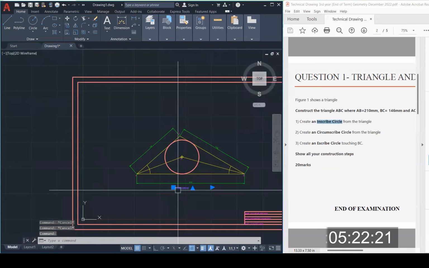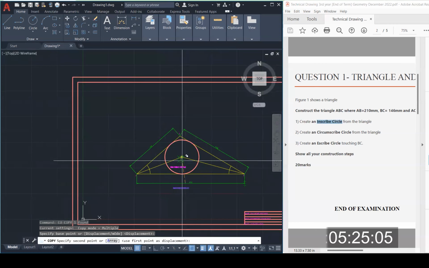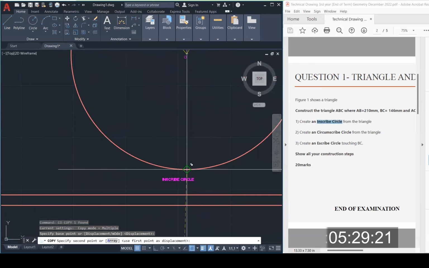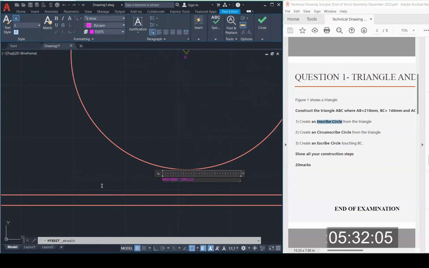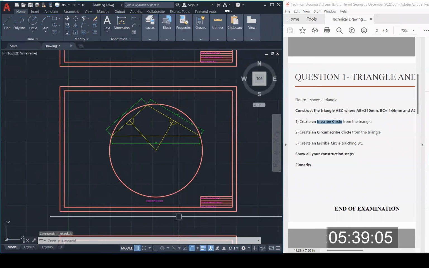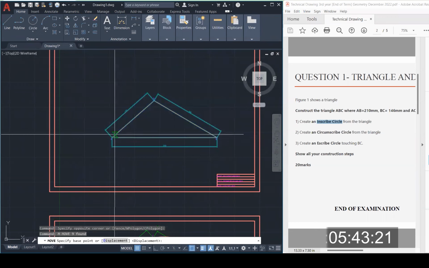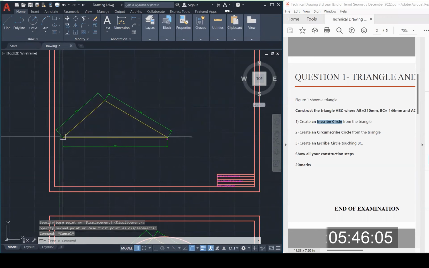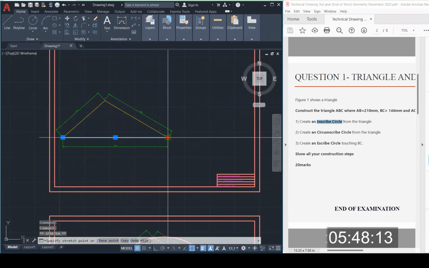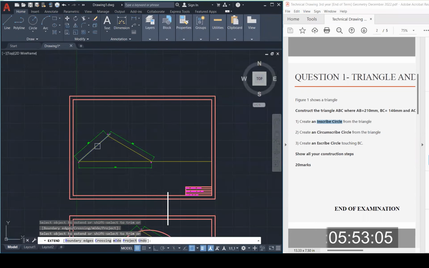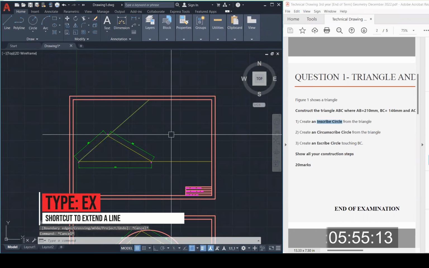Slightly. Now I'm going to bring the label. Circumscribed circle. And then the last one is the inscribed, the ascribed circle. Just going to move this over to this corner so that we can get more space. Extend these lines. Good.